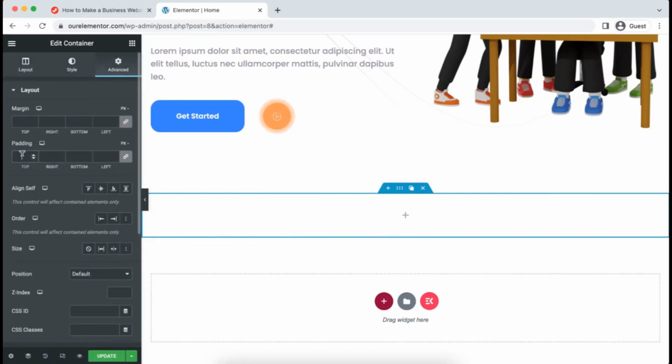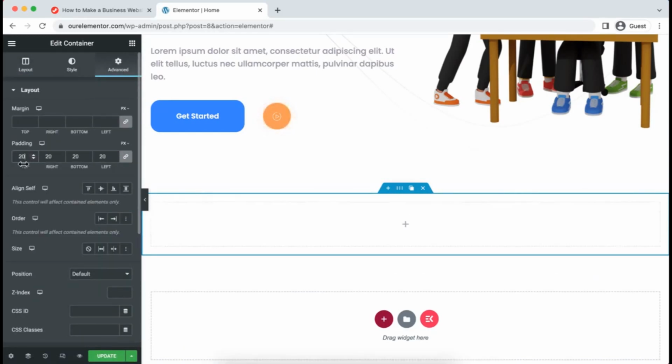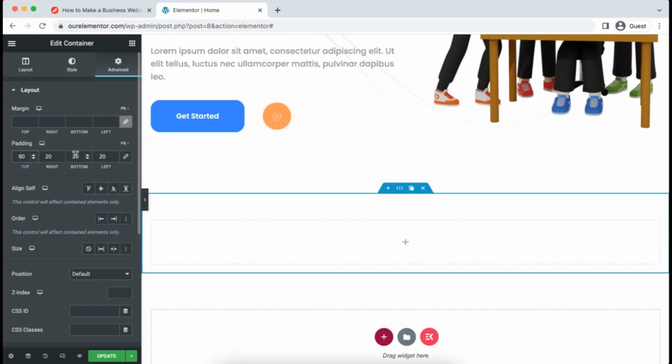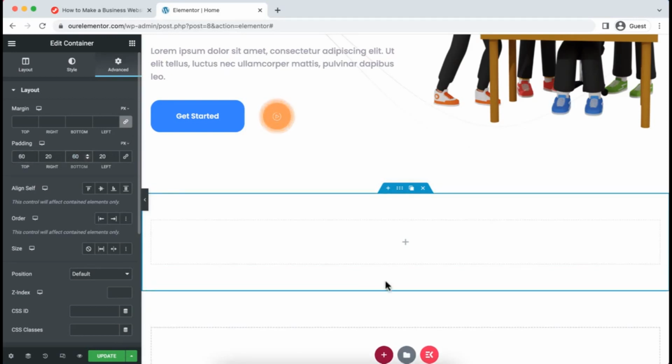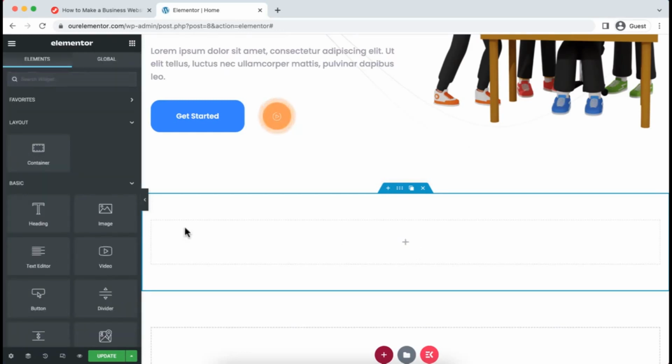First I'm giving here 20 pixel of padding, but at the top and bottom I wanna add more. So let's unlink it from here. So at the top and bottom I'm just adding 60 pixel of padding. Then within this container, first of all I wanna add a heading widget. So click on this plus icon, and remember this time I won't use this heading widget. This is the Elementor's default heading widget.